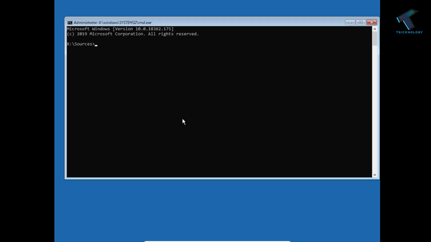Now I will get this window, command prompt window. So now you have to put a few commands over there. So I will give you all the commands in my video description.